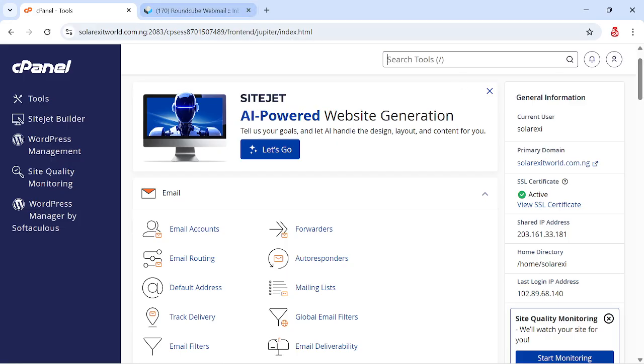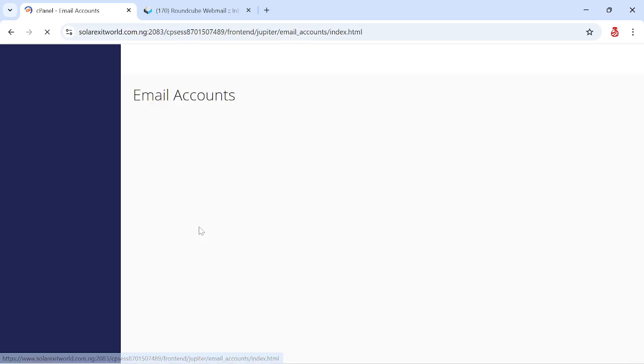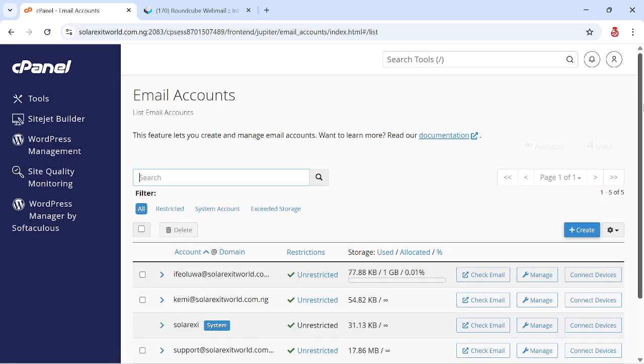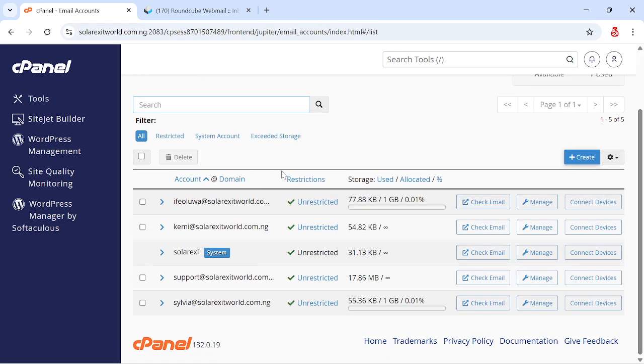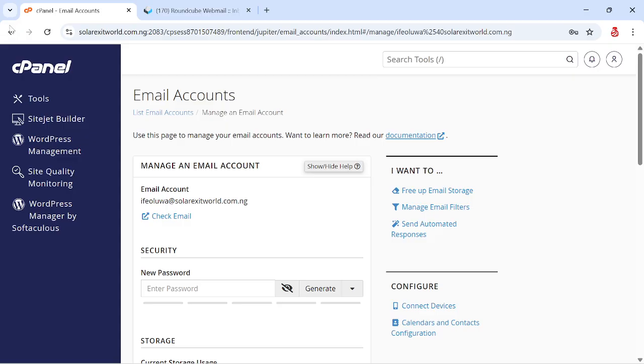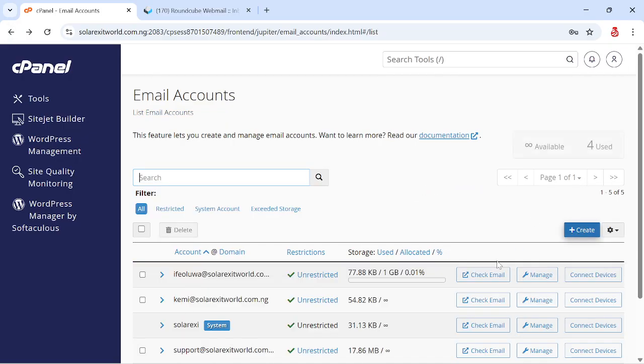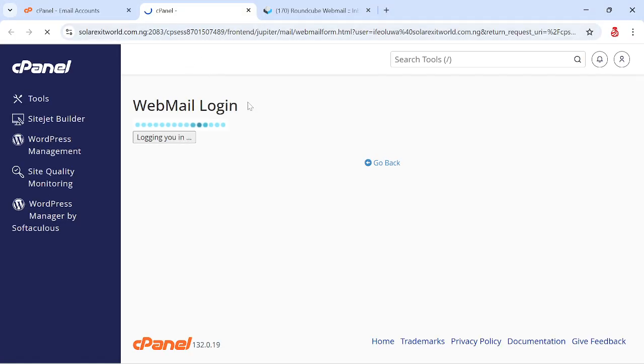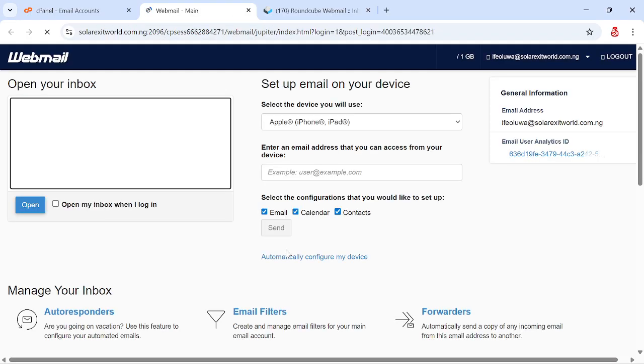Now to implement it, I will go back to the email account. By the time I go to the email account, just click on any of these. Like I can click on Manage. No, sorry. I'll click on Check Email. Now, when you click on Check Email, you will see what I'm actually trying to do now.